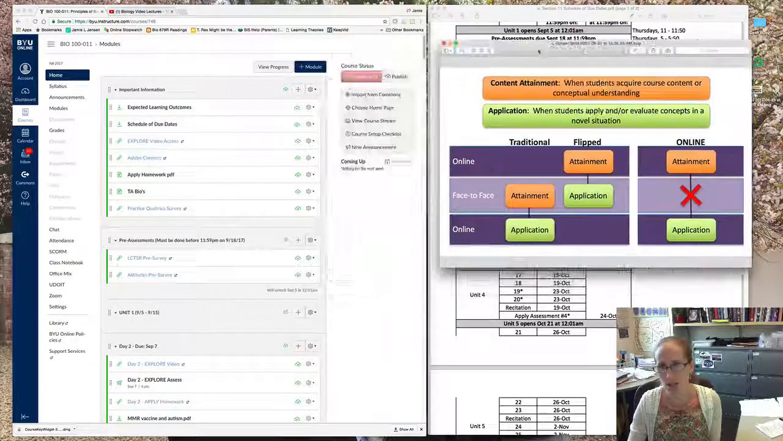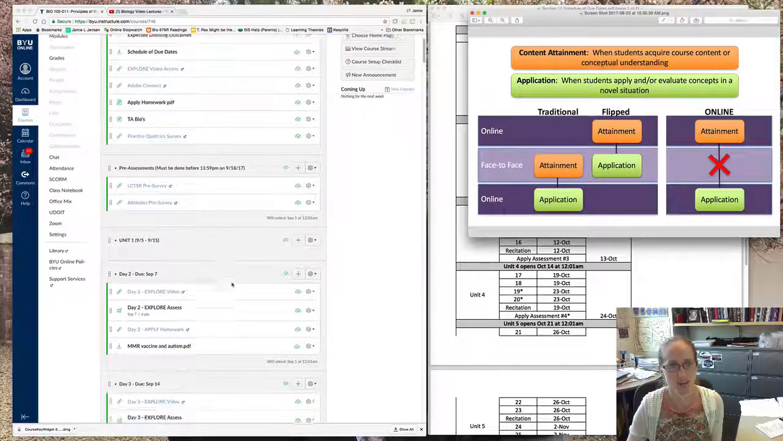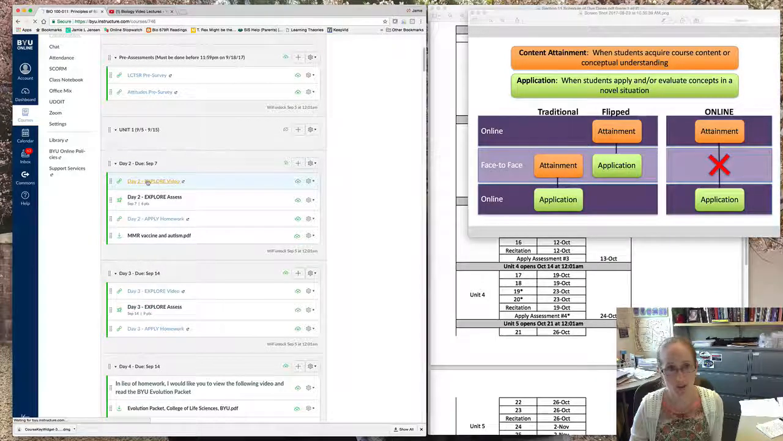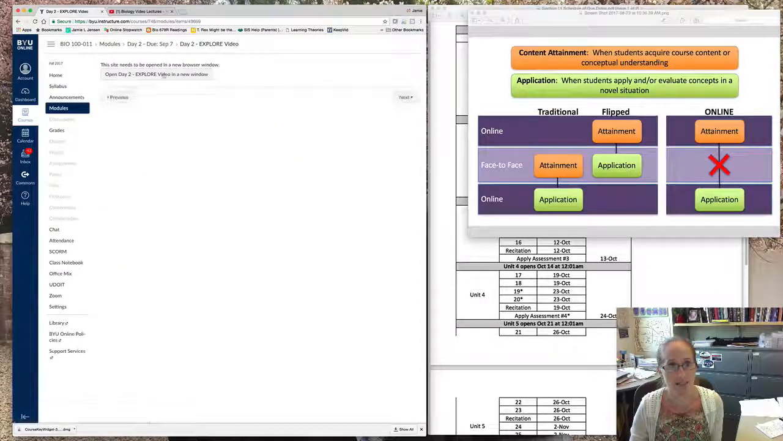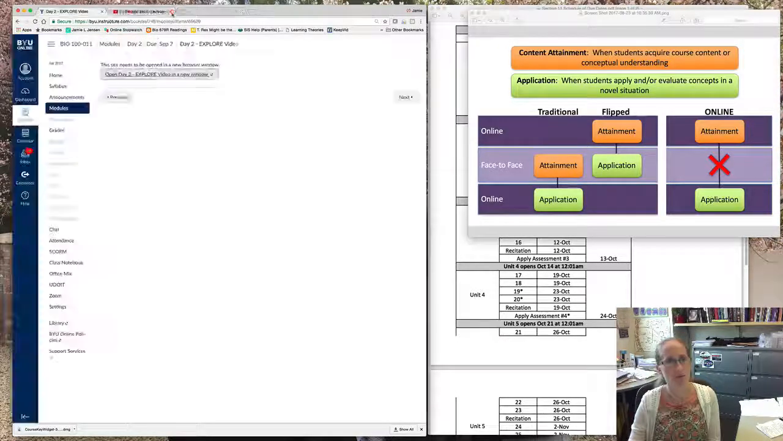So that means, I'm just going to move this over here. For each module, you're going to do 3 things. All right, so looking at day 2, for instance. The first thing you're going to do is content attainment. You're going to learn the material. So you're going to click on this link for the Explore video, and I don't think it's actually going to open it because I don't think they're open yet. But it will take you over to Qualtrics, where you will put in your net ID, remember all lowercase, and it will give you access to that.